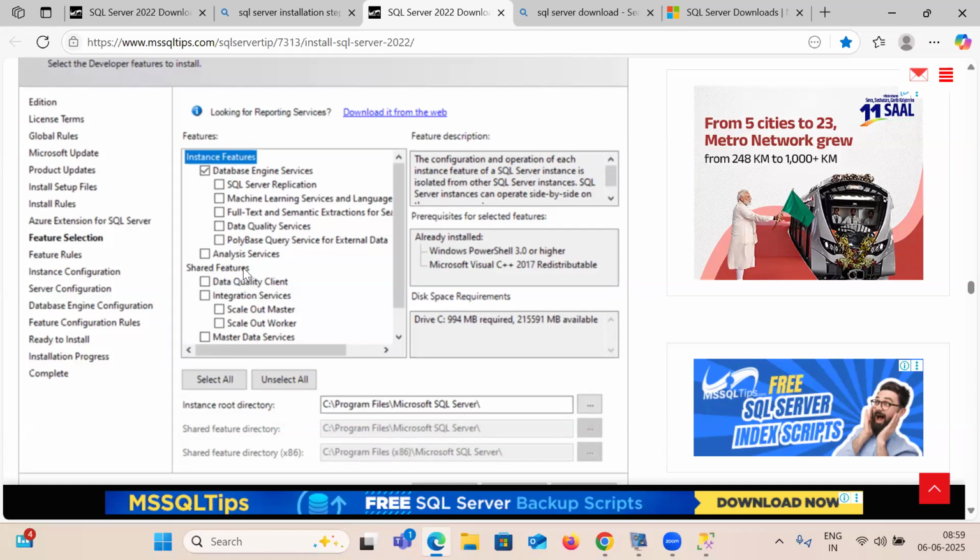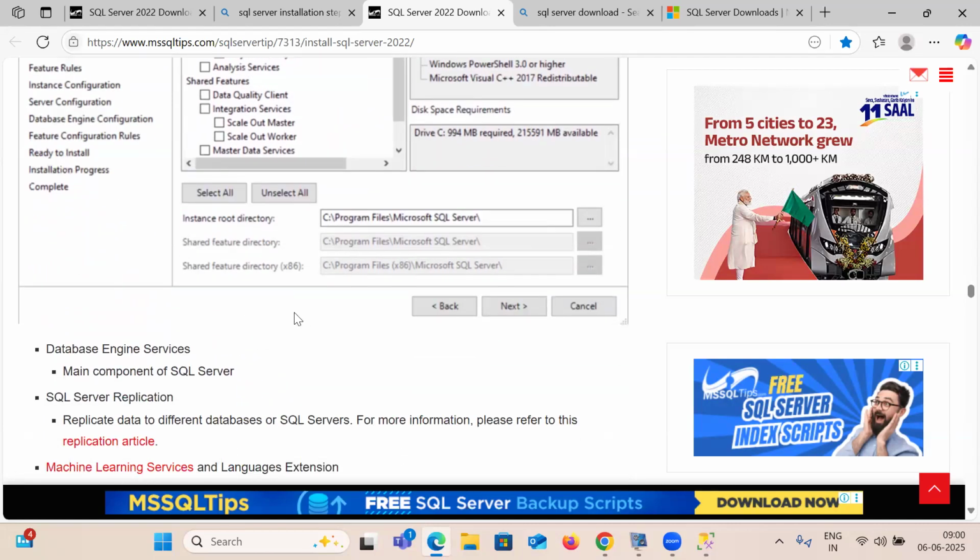We have to select only two things in shared features. The first one is Data Quality Client, the second one is Master Data Services. So these are the features you need to select. Otherwise, you can click the select all button, which selects all the features from top to bottom. Once again, I will repeat: Database Engine, SQL Server Replication, Full-Text Semantic, Data Quality Services, PolyBase Query, and Data Quality Client. The last one is Master Data Services. Otherwise, you can select all. Got it? Next, hit the next button.